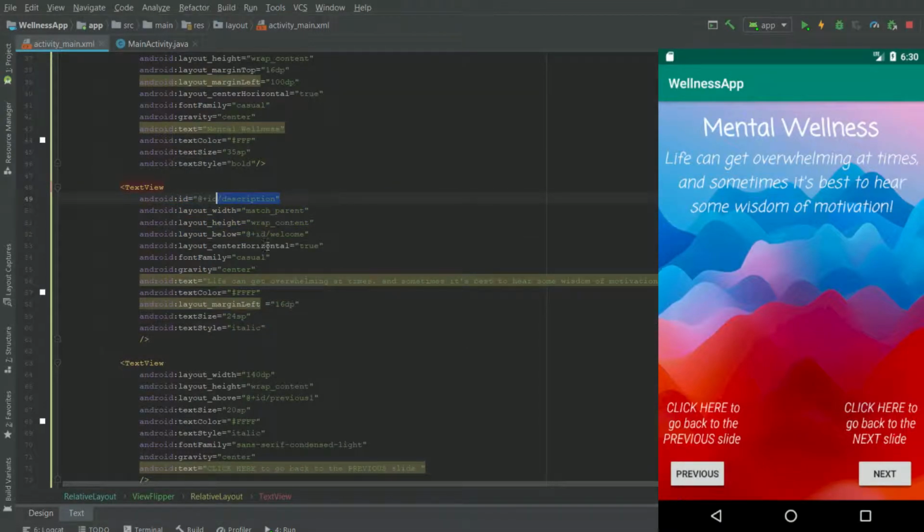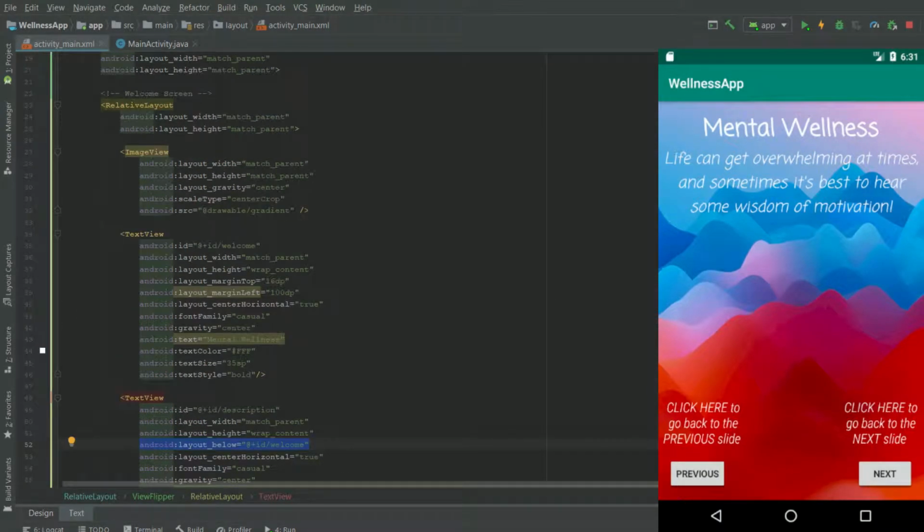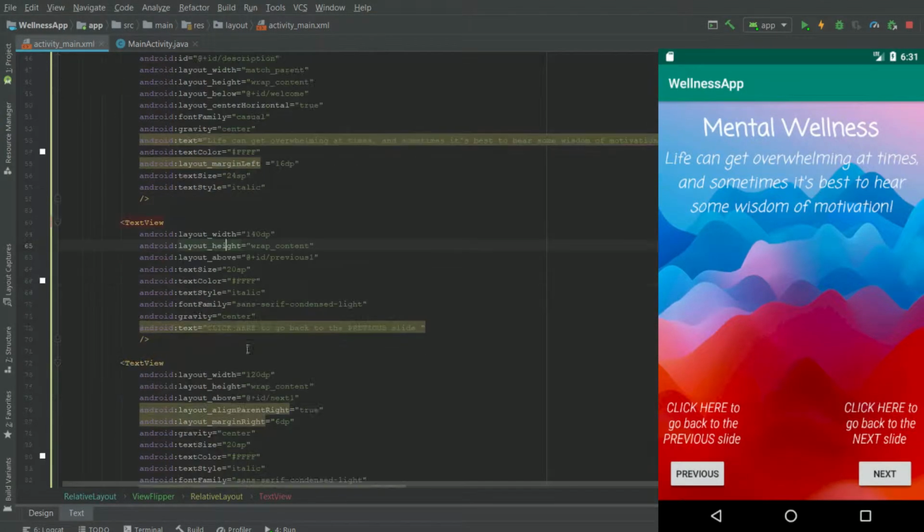I put almost the same thing and assigned it an ID, except I put layout below. So I have this text below the title header. I just recall back to the ID assigned and put layout below ID.